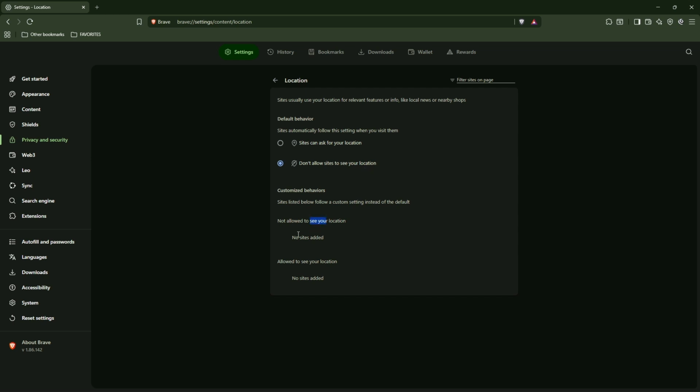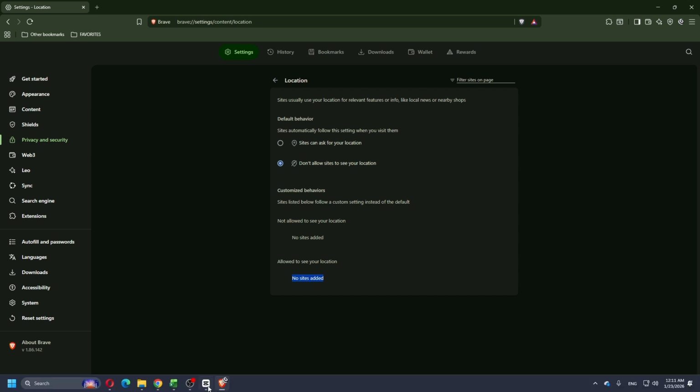And from here, you should be able to see all of the sites that you have denied for your location and all of the sites that you have on your location. Pretty much here on the location, this is all you can do when it comes to the Brave browser, and there are no other options about the location on the Brave browser itself.